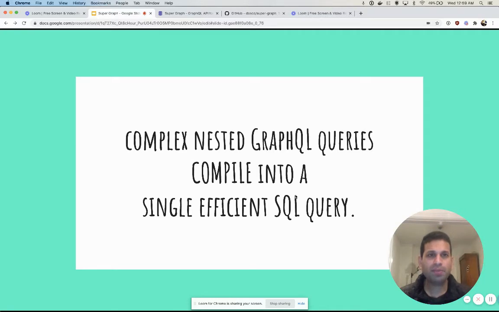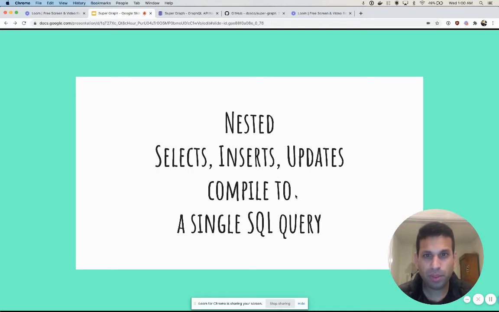Supergraph supports complex nested GraphQL queries, like the one I mentioned, where you're fetching a user, all his blog posts, all the comments, likes related to that, maybe everything related to the comments. So there's a lot of related data that you're fetching in just one query, and since Supergraph knows about all the internals of your database schema, the indexes, the tables, the relationships, it can write out the most efficient query to fetch that information for you.